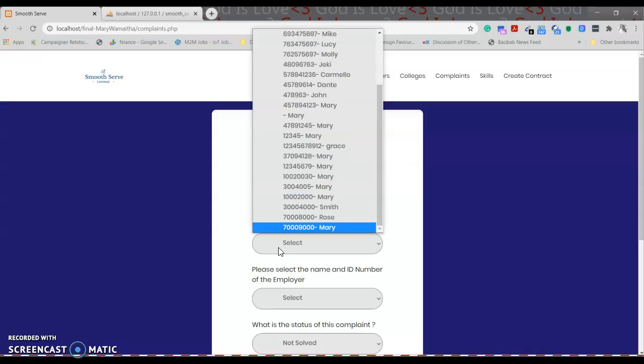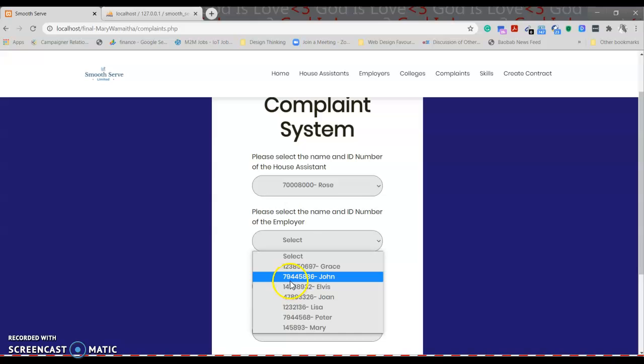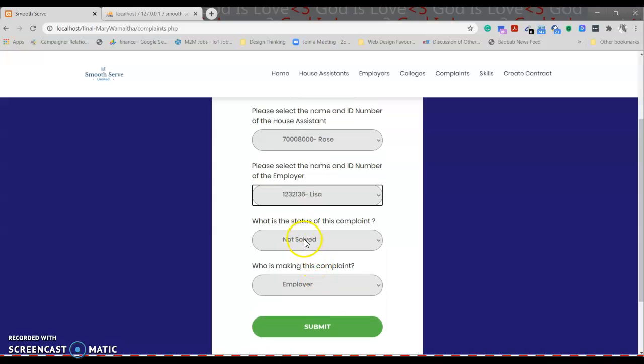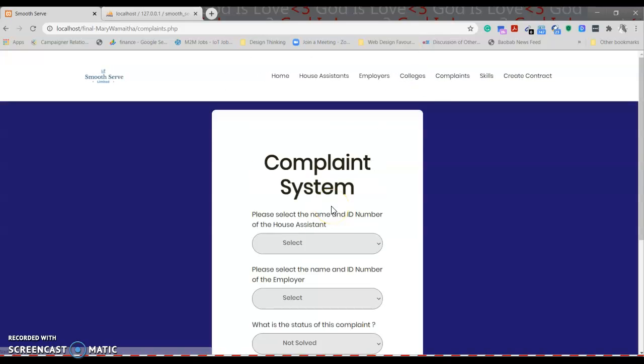Here you can add a new complaint. So let's say Rose wants to create a complaint against Lisa. The status of this complaint is not solved. I used the 3 because maybe a complaint was created but never entered, but it has now come to light and it wants to be recorded. The person who is making this complaint is Rose. A new complaint record will be created.